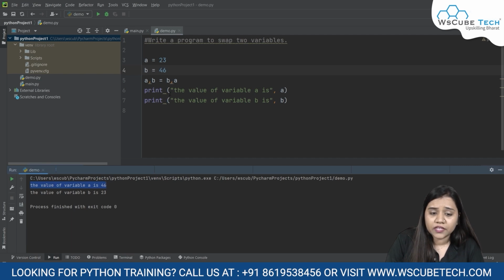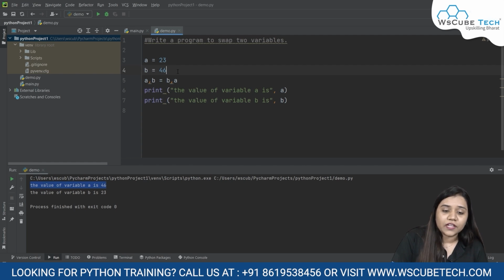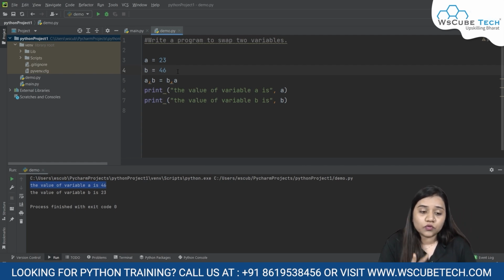Here it is 23, because we have swapped. For swapping, what we have done is we have written A, comma, B, that means the 2 variables we need to swap, so we want to swap A to B. So all we need to do is write A, comma, B is equals to B, comma, A. So that's how we can do the swapping of 2 variables.